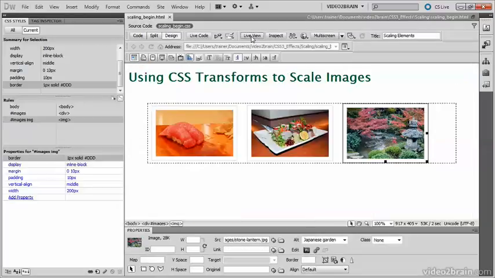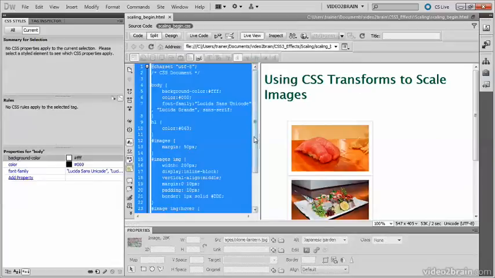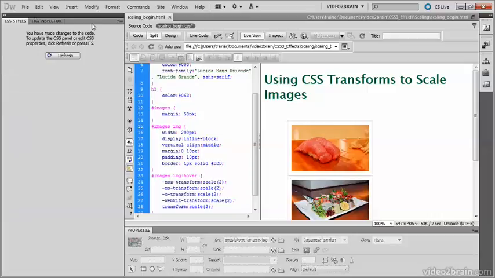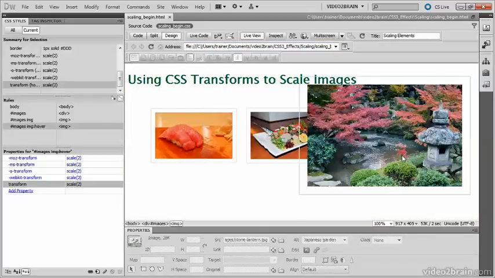and switch to the design view and turn on live view, it's not working. Let's see why. Let's take a look at the styles again. I see the problem. I've got the wrong name for the div. It should be images. Let's save that again, and then go back into live view. And now you can see that the images are scaling.